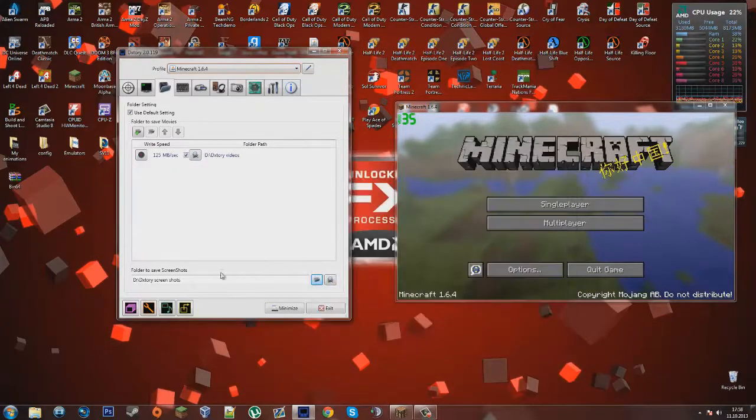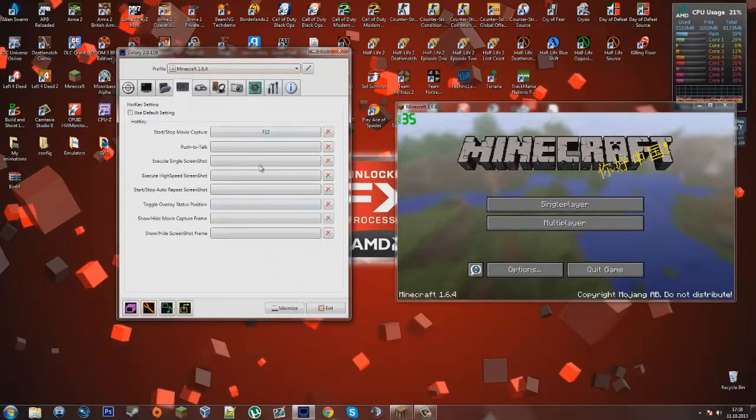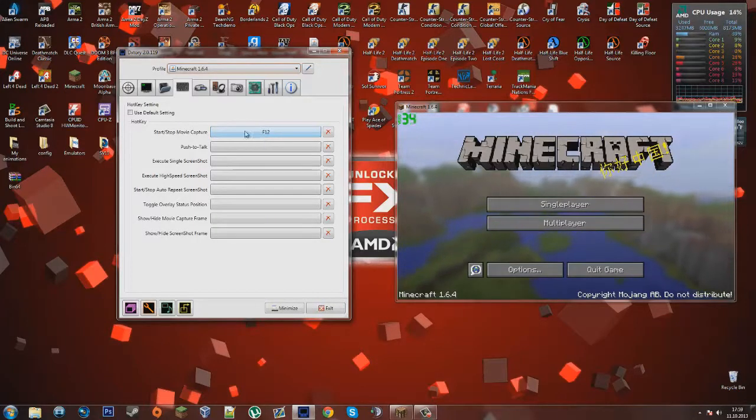So yeah, as before. Then we have our hotkeys, which is just where you set your hotkeys. I have my start stop capture hotkey set as F12. Now I have it set as F12 because I have a Logitech G110 keyboard, and the F12 key is actually really close to my pinky finger. I may put a picture up here of how my hand is positioned when I game.